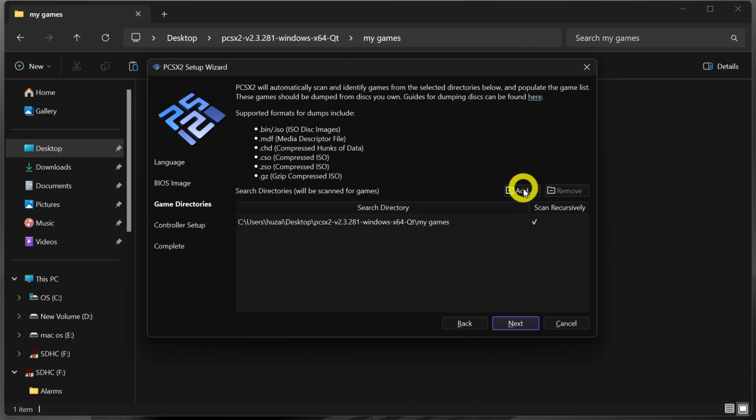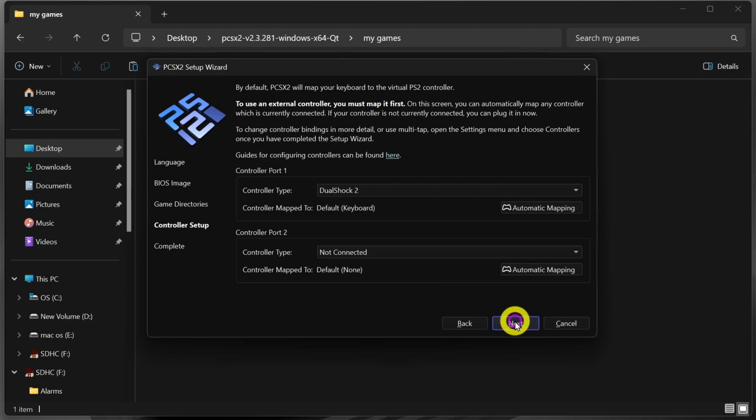But remember, you can have different directories for the game. It doesn't matter. Maybe some of the games are stored in documents, others are stored in maybe local disk E, others are stored maybe in local disk F, others are stored in the downloads folder. You can have all these directories here. It's okay. So when you are done, I'm going to click next.